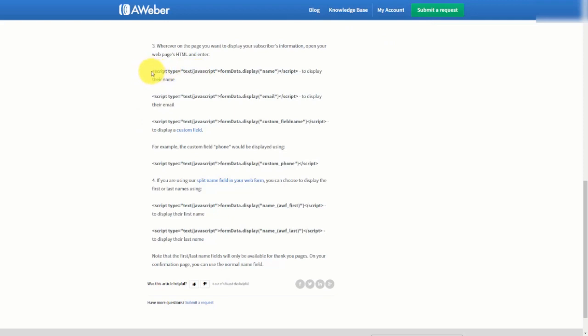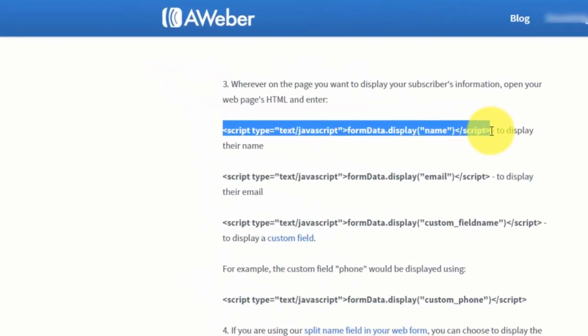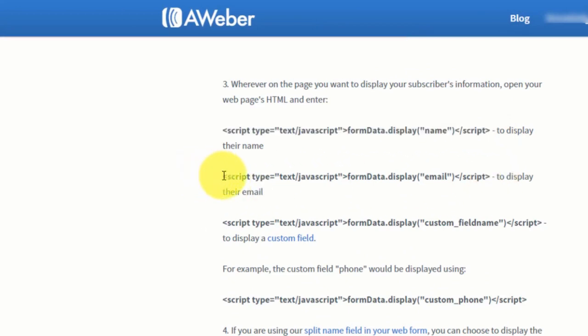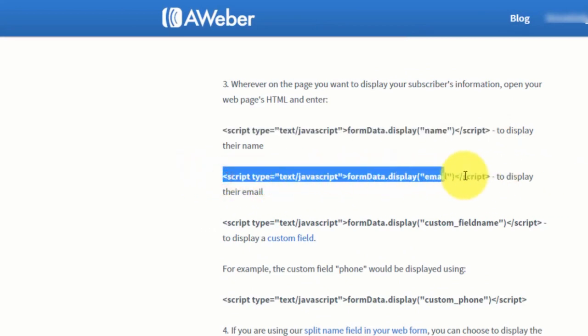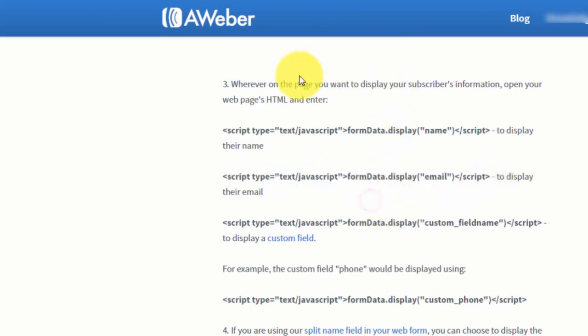Wherever you want to display the person's name, you would place this HTML code that you're looking at here. Wherever you'd want to place their email address or customize with it, you'd use this code. Now again, you are going to have to know HTML coding in order to use these scripts. But if you know them, this is a great way of personalizing the actual thank you page.